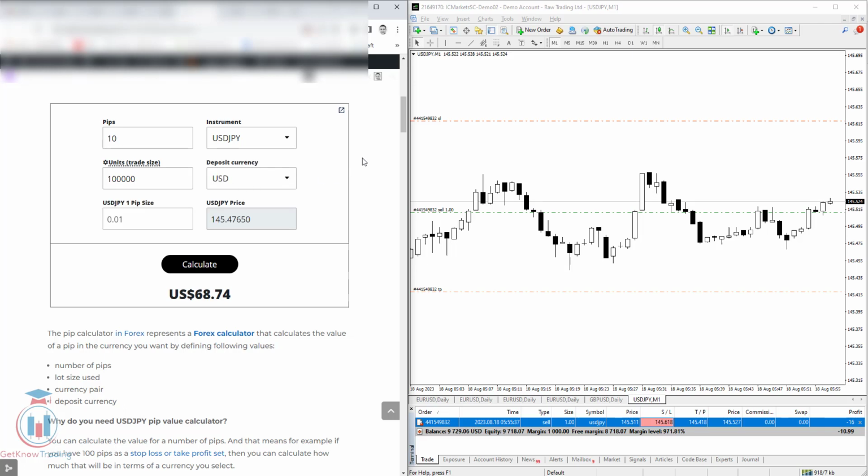So this is all regarding the pip value calculator for the USD Japanese yen. If you have any questions, feel free to ask and I will try to answer your question as soon as possible.